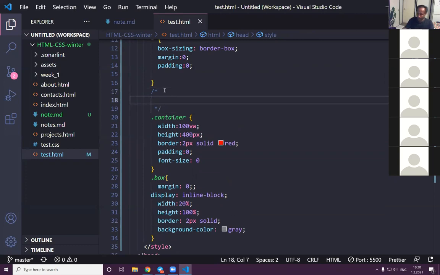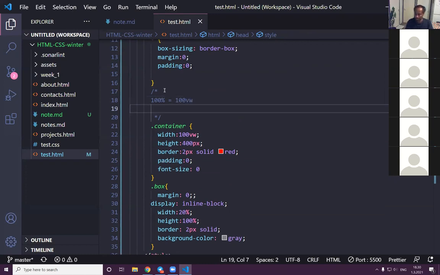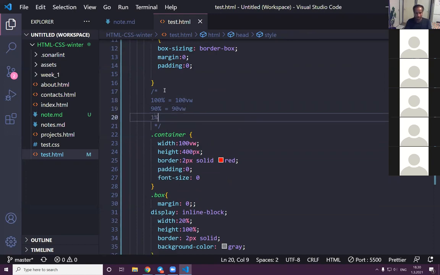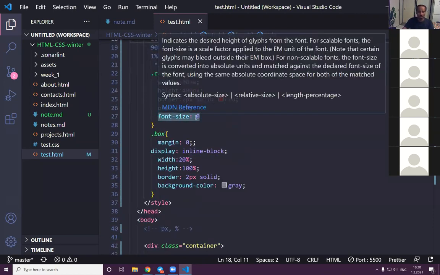100% is equal to this. Okay. 90% is equal to 90. 1% is equal to 1 view width. Yeah. So what's the difference between this and this? This doesn't depend on anything, but whenever we use percentage, the percentage usually depends on the parent element. So that is the difference.